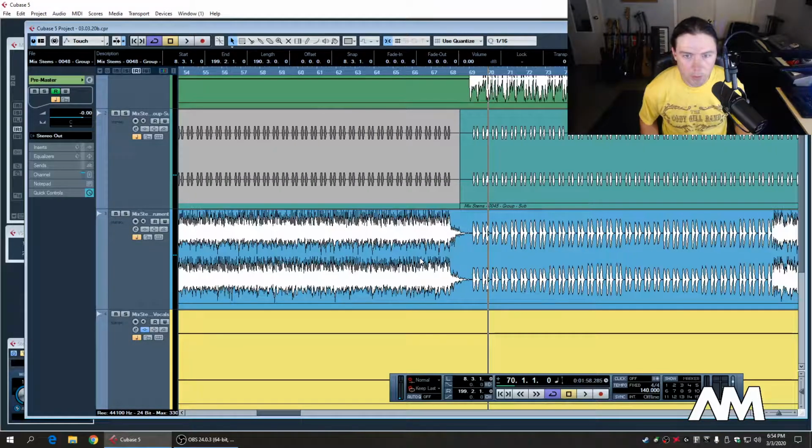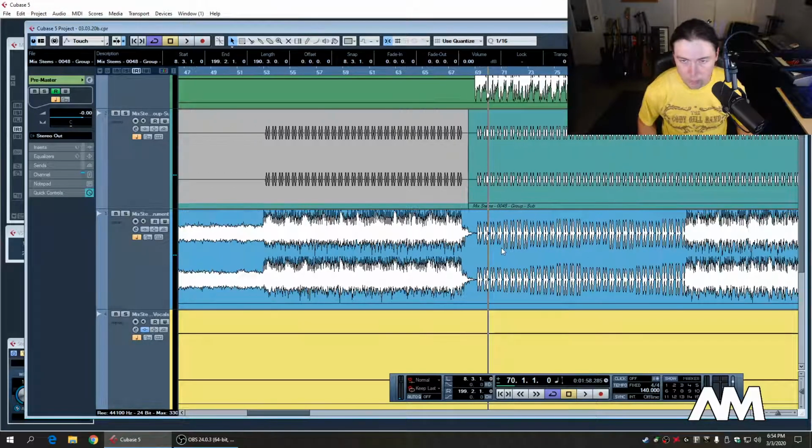So what I'm probably going to do with that is bounce this. You can really kind of see it right here. What I'm probably going to do is go back and bounce that to audio, normalize it, and get it a little bit more even.